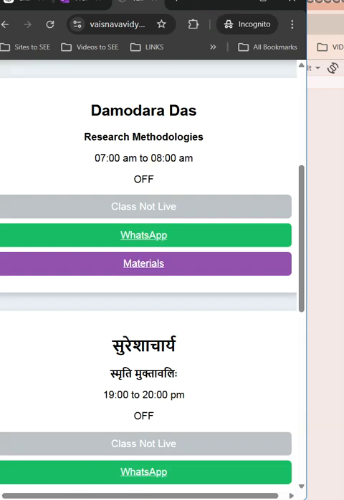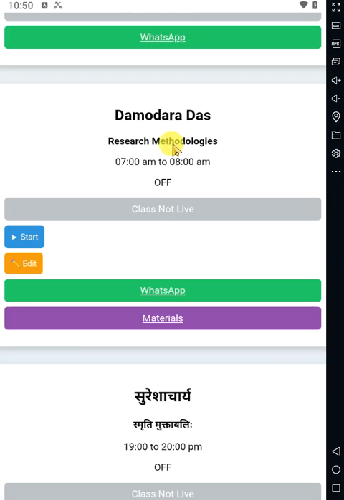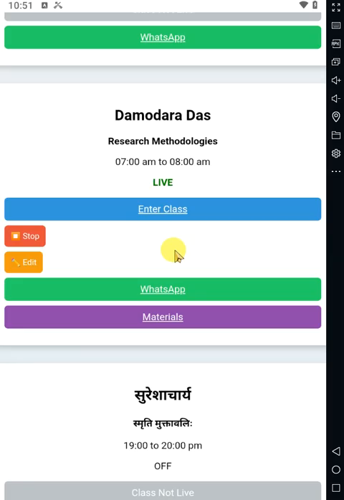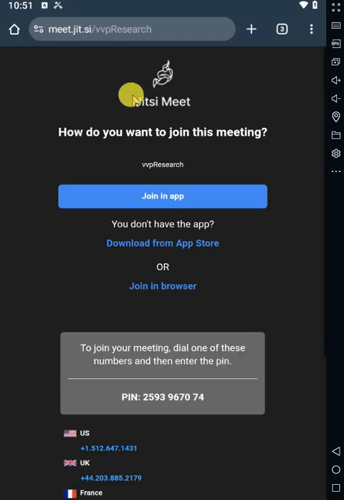So now let's get back to my device. This is my device, and when I start a class, I have to press the start button. So now it has become live, and now I have to press the enter class button, so it will reach here.